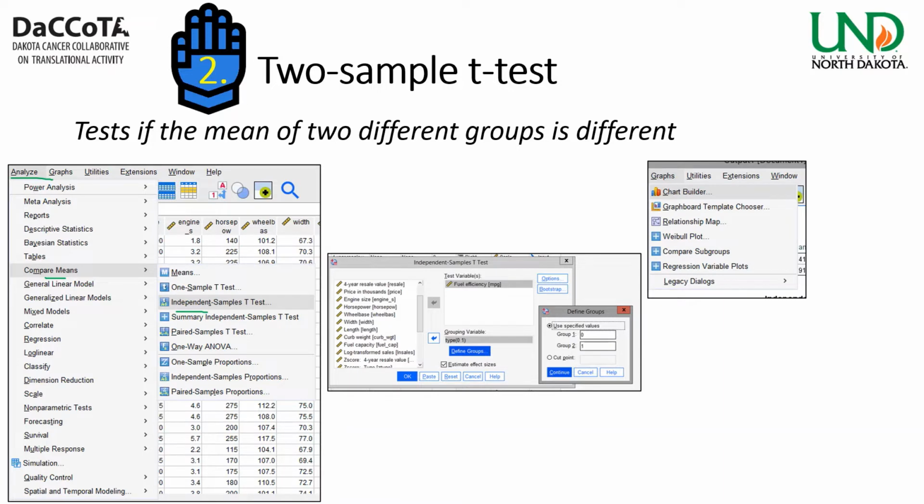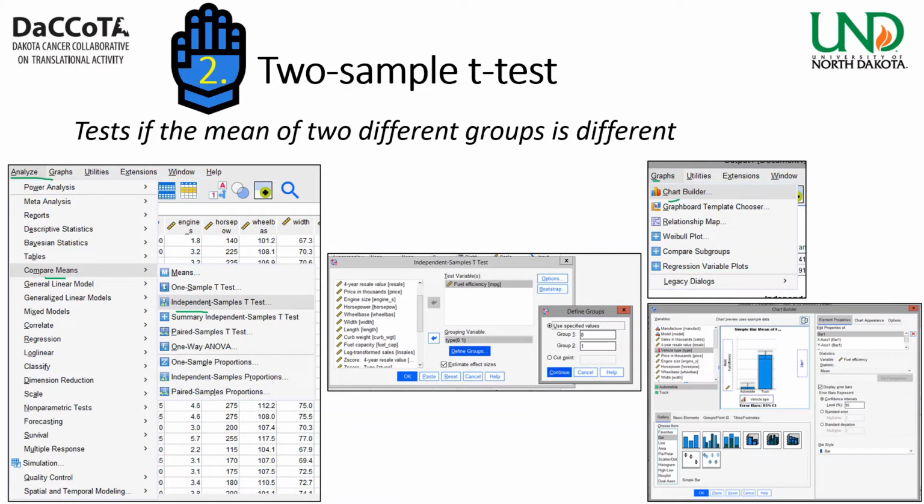And then if you want to build a chart from there, you can go to Graphs and Chart Builder. And in Chart Builder, you want to do a bar graph, and then down here on the x-axis, you'll do your category, and then on the y-axis, you'll do your numerical variable. You can display error bars, clicking this box here, etc.